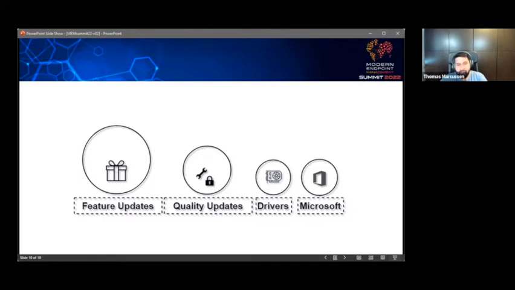In fact, this is where we see a lot of, not struggling, but it can be a bit tiresome, and give some issues for the clients. Quality updates.